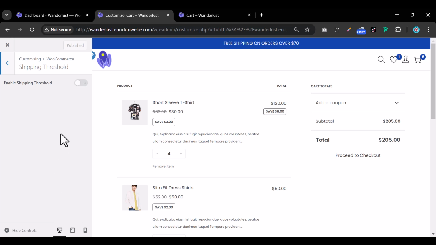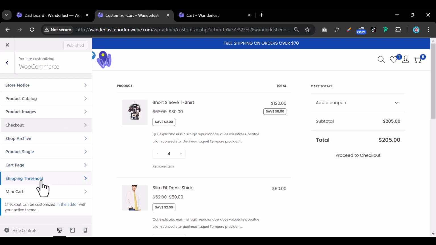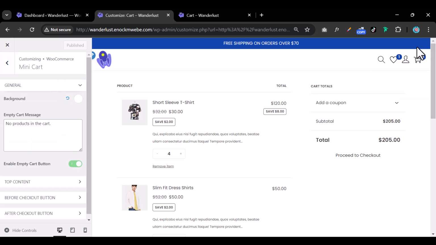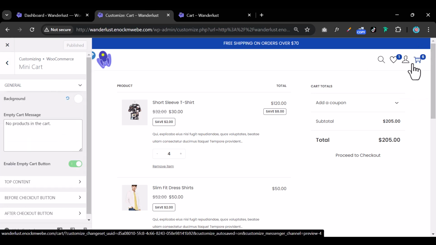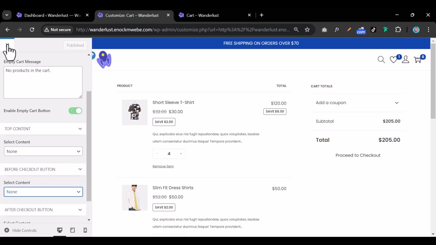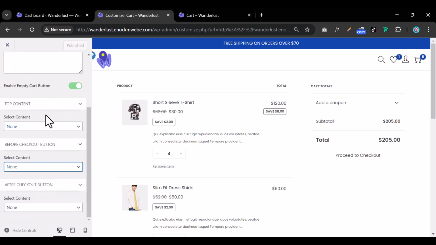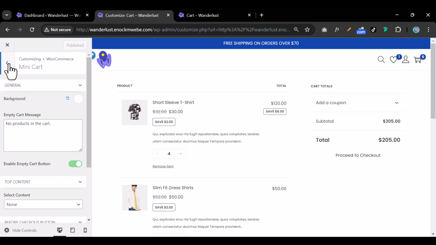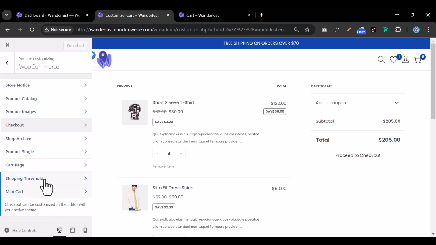So the shipping thresholds, I really never use that in my store. Then the mini cart, let's see, no products. All right. Yeah, I think I'm gonna leave this. There is not much of a change that you can make right here. So let's jump out of this.